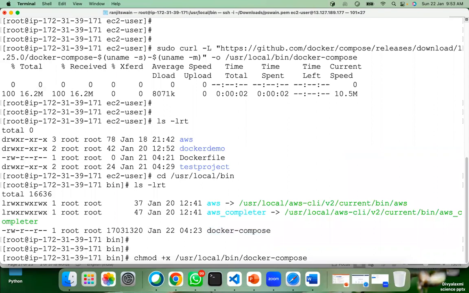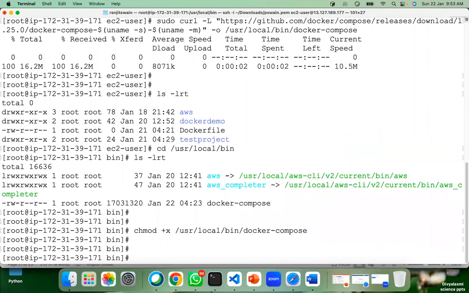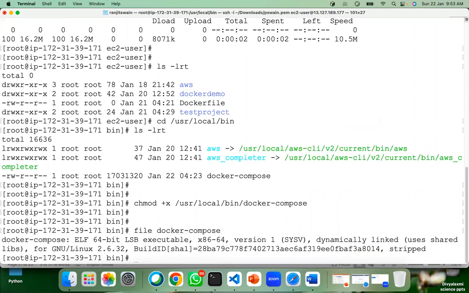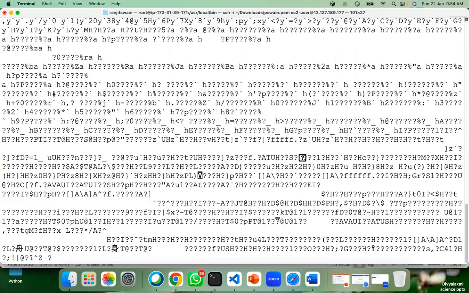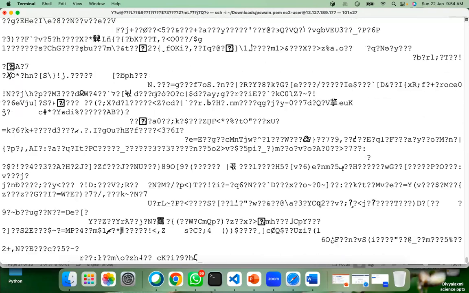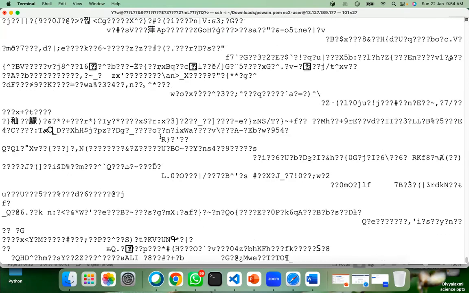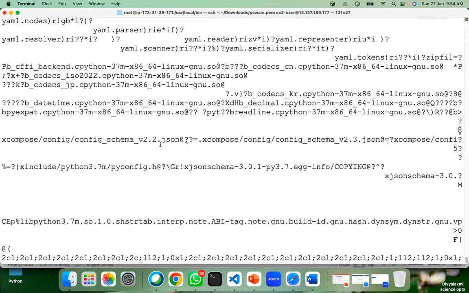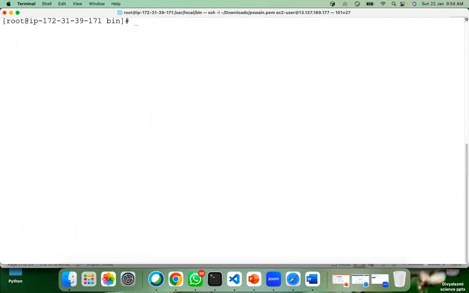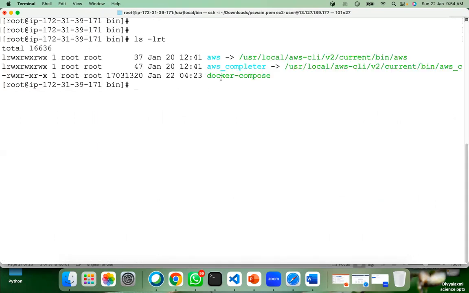So let's do that. If I check this file with the file command, what does it say? Docker Compose, ELF, one of the executable files, dynamically linked. This is not a Unix script, I think. This is a binary file, developed in C or Python, which I'm not able to tell. This is a completely binary file, right? Good. Let me come out from here. So we have this Docker Compose executable file.